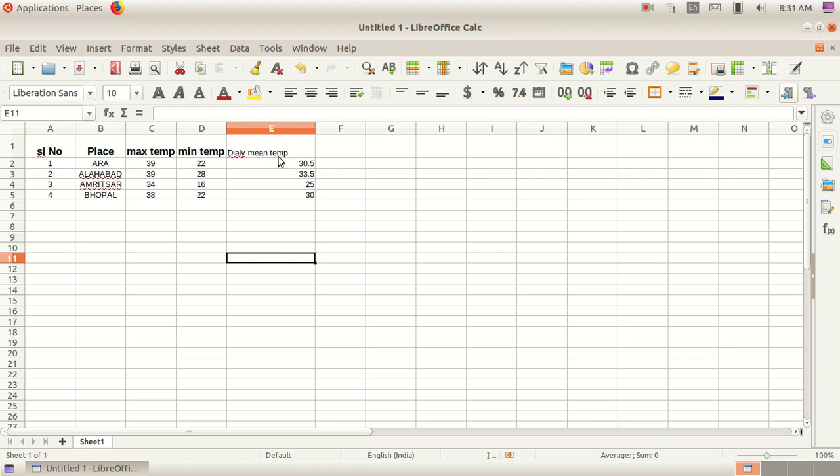Then the next activity, 6.2, is: let us round off the decimal places. They have decimal values like 30.5, 33.5. So we have to round it to an integer, a whole number. For that we have a tool, the round tool. For that we can add a column, the rounded mean temperature.